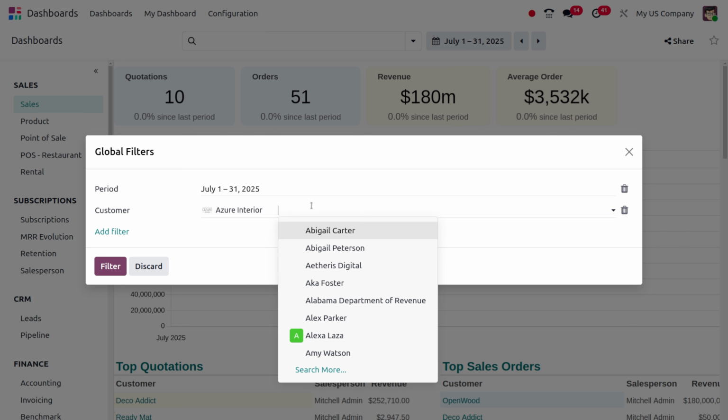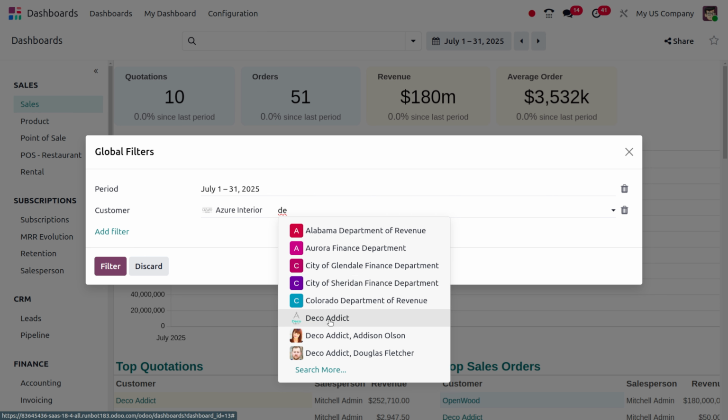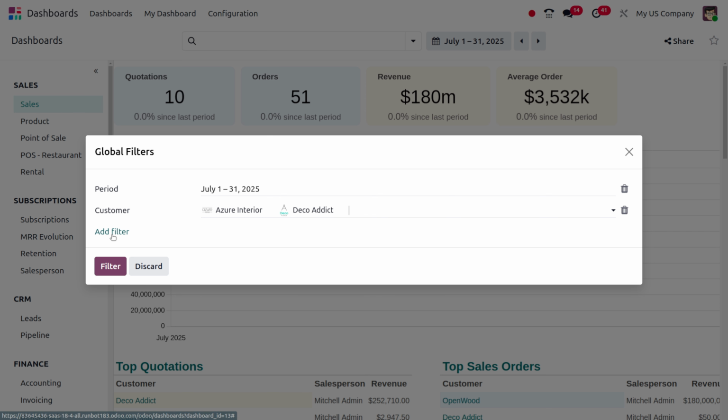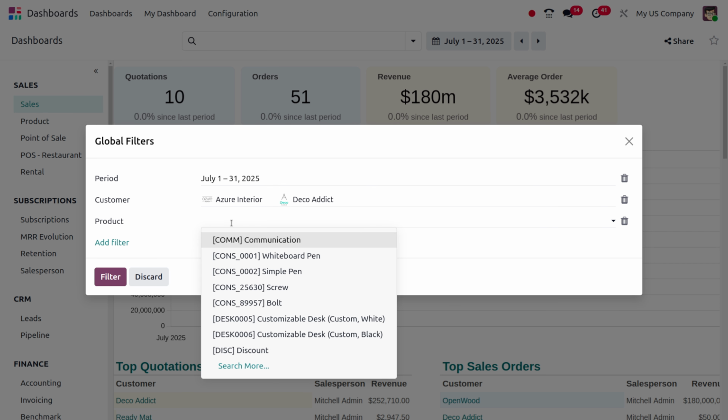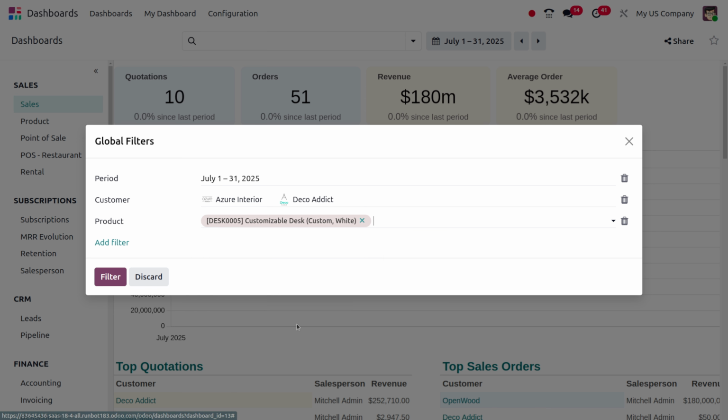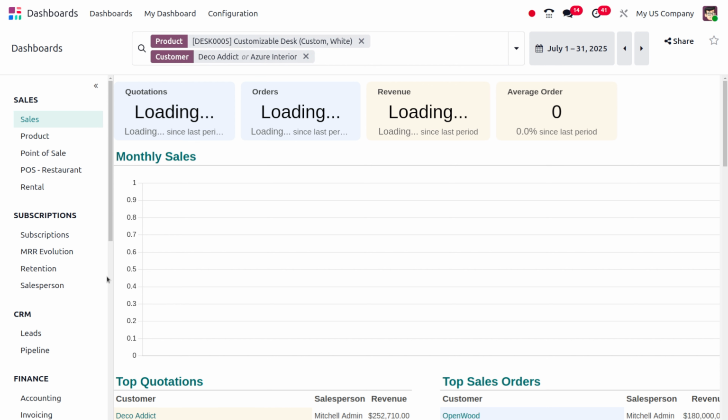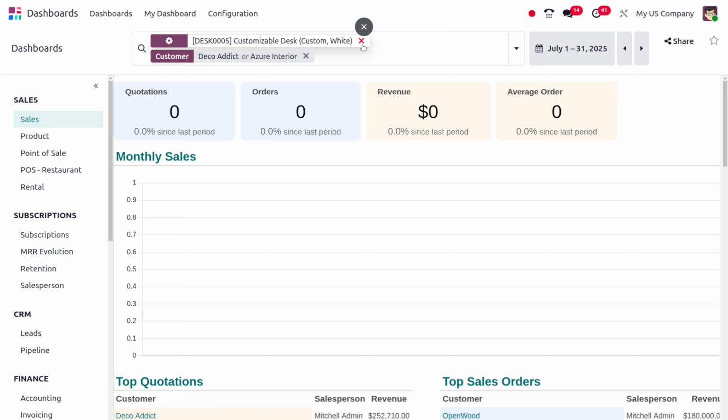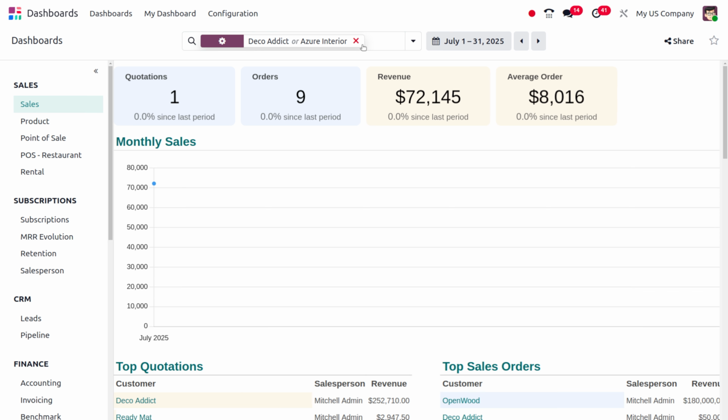If you want to add multiple customers, you can just add them. So the other customer is Deco Edit. And if you want to add more filters, you can also add filters based on products and everything. If you want to add any other product like customizable desk, you can do that. Now let me click on filter, and here you can see that as the filter is not applicable for any of the customers, you will be getting the quotation as 0, orders as 0, revenue as 0, and everything. So if you want to change it, you can also change that.